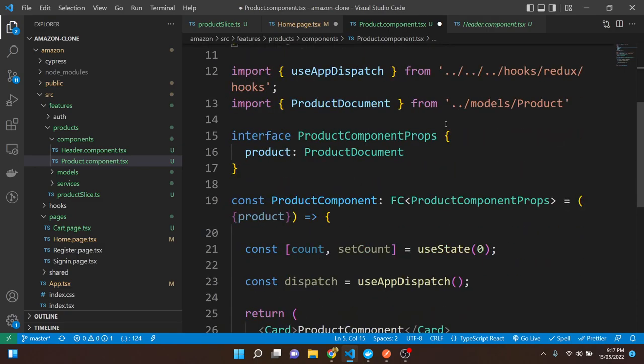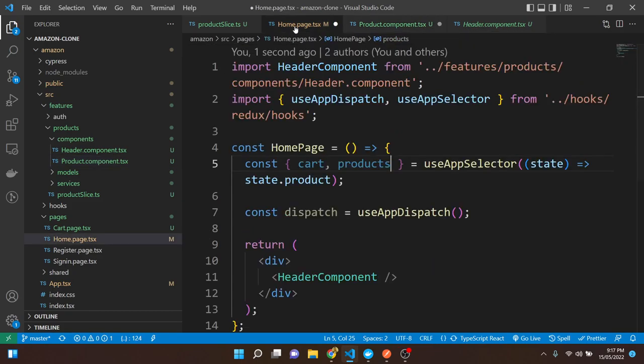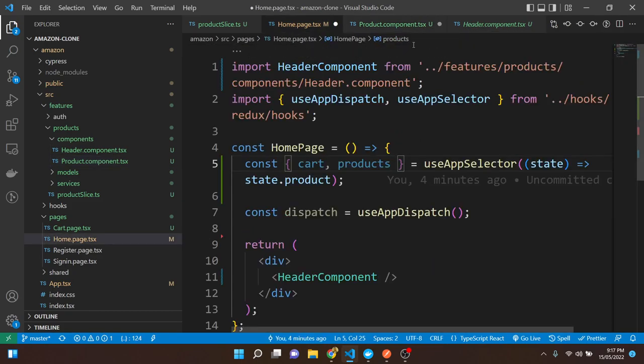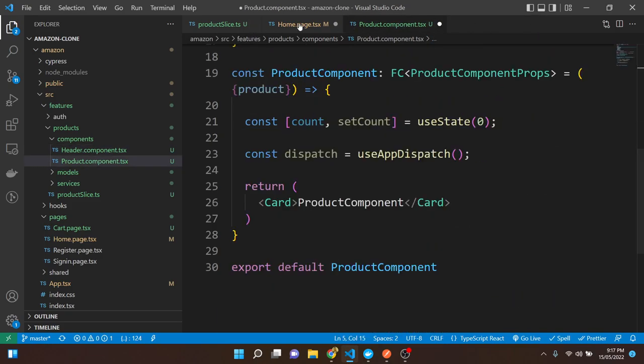What we're building here is just one singular card, one product, which will have the ability to add or subtract, or increment or decrement it. And then we'll display that correspondingly in the header there. We'll come back to that homepage there and close that. Okay, let's just build out the card.